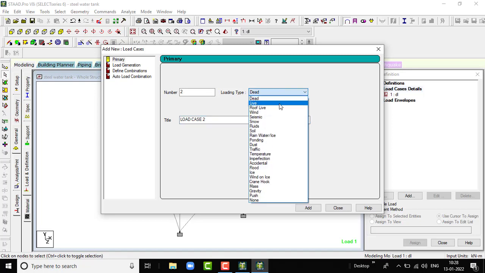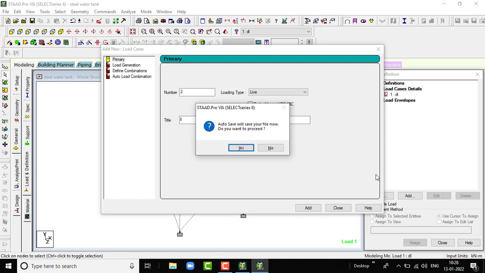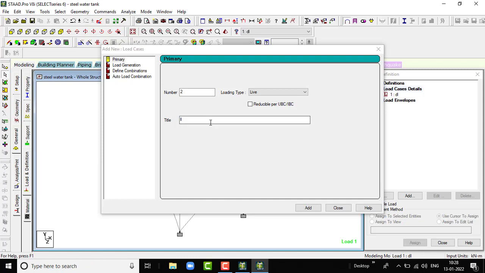Next we will be going for the live load. We will be taking the live load. We will be clicking double L, click on S, click on C. Sorry, we can also name it as hydrostatic load.